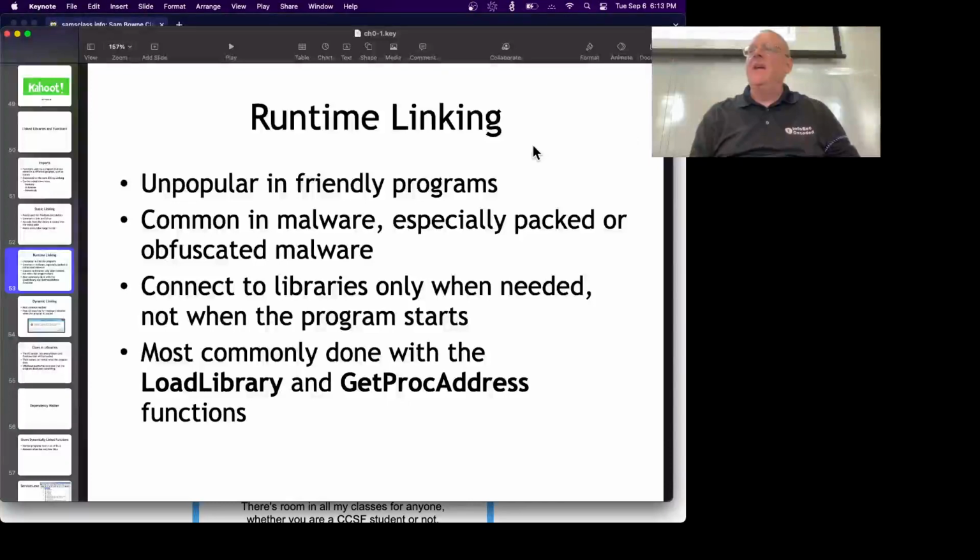Runtime linking is common in malware. This is where you connect to libraries while you're running. They don't even load them when you first load the program. When you call certain functions, then it connects to a library. And as we'll see, this is used by malware to connect to libraries. It's not very common in normal code.